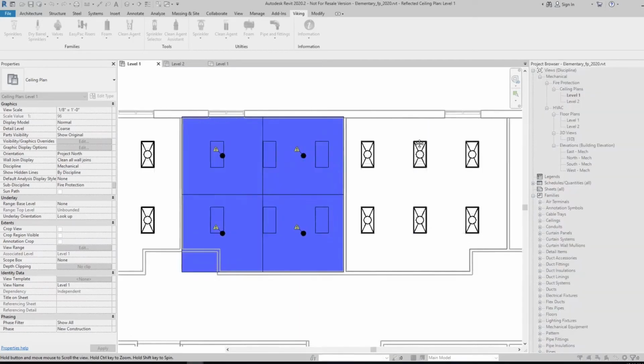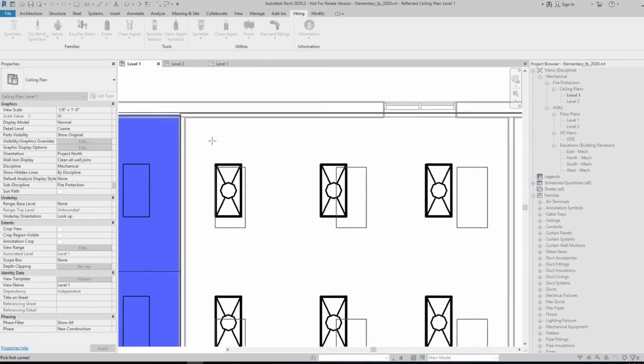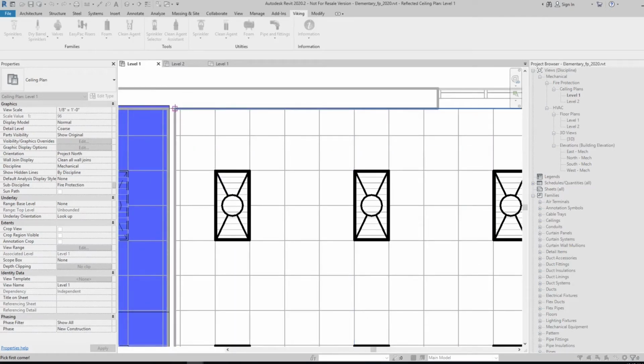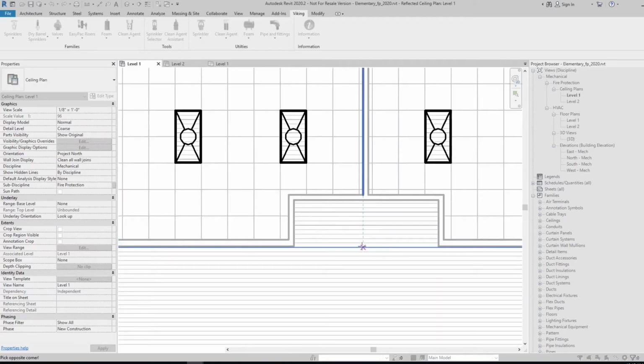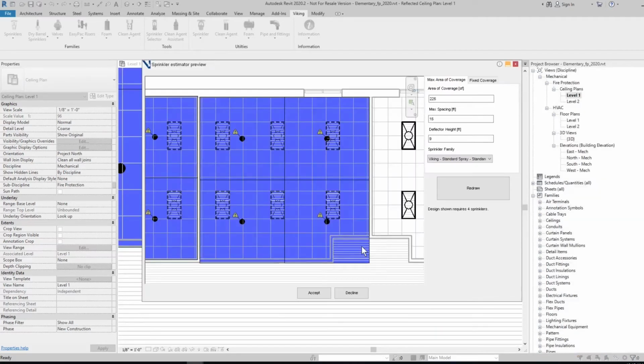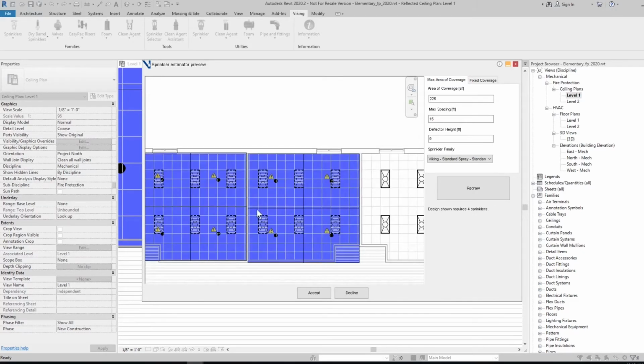Second option is the pick corner layout option. So you're picking 2 corners here, essentially the same thing, a rectangle. I'll grab one corner, and then I'll grab another corner down here. And maybe it was a little too far down. I'm covering within the wall, but I still need 4 sprinklers, so it's pretty decent. So again, you're just picking corners of a rectangle in that scenario.